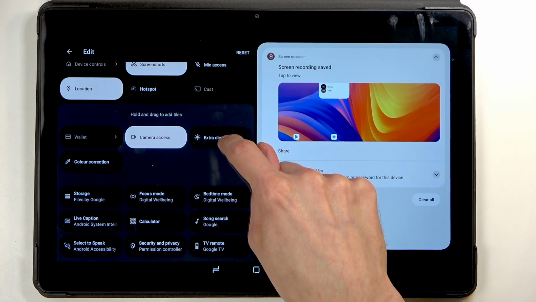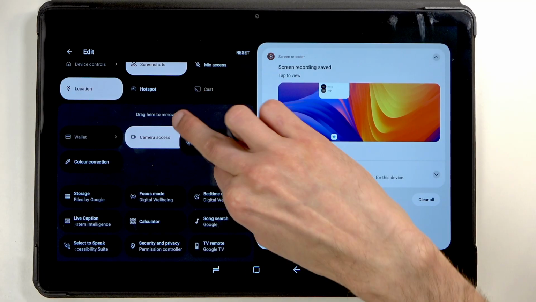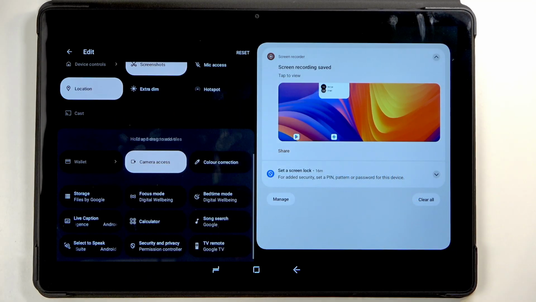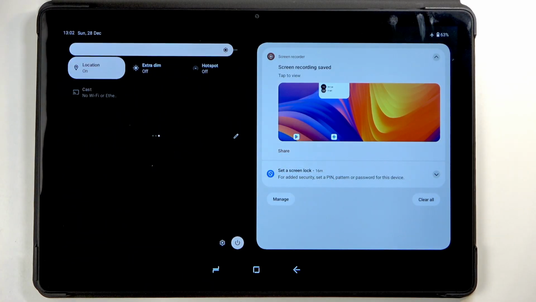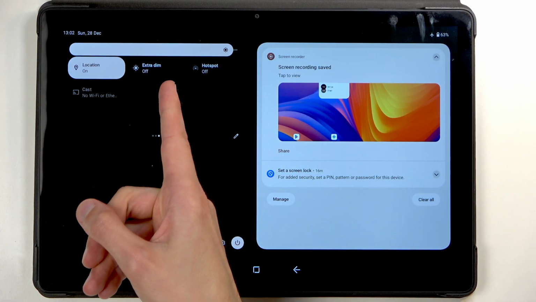As an example, I'm going to grab the extra dim. So you can see when you hold it, it changes the name right here, and now we can just drag it above, drop it, go back, and it's now right here.